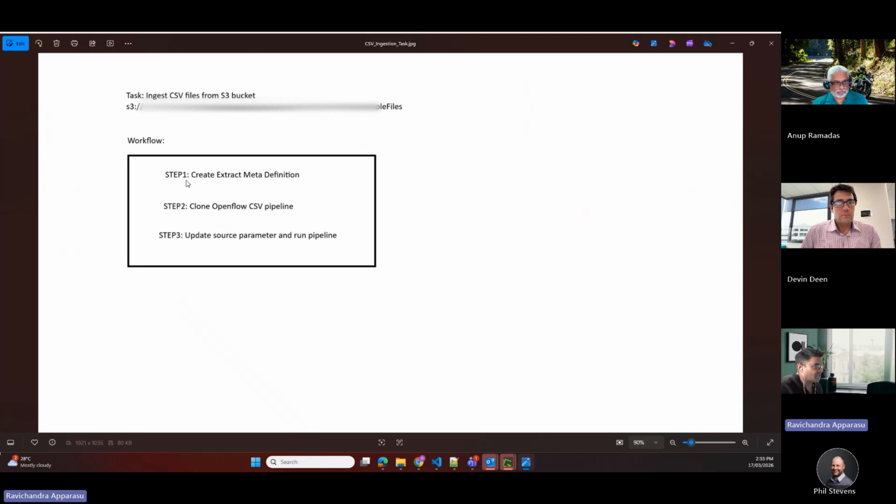To achieve this task with Altida and Snowflake, these are the steps involved. Step one is to create an extract meta definition. This is as simple as inserting a record into our extract meta table. Once that is done, we'll clone the OpenFlow CSV pipeline. This pipeline is pre-built and delivered by the Altida product team. All you need to do is clone that OpenFlow CSV pipeline, update one of the parameters, and run it. As simple as these three steps, and we're going to see this in action.